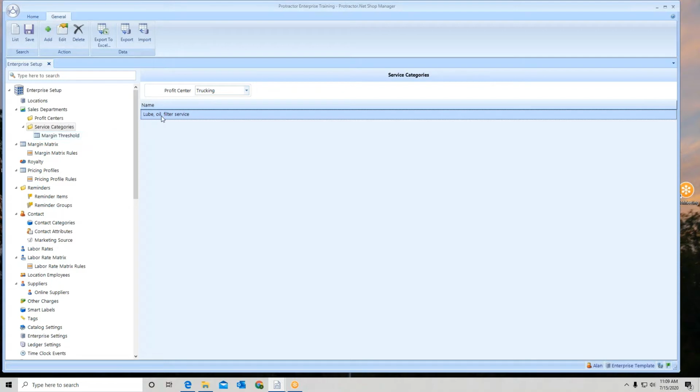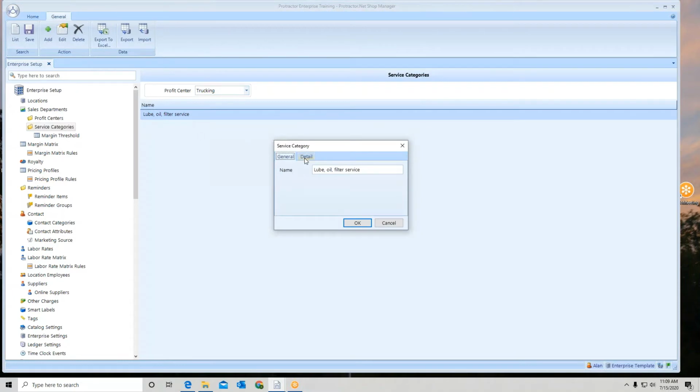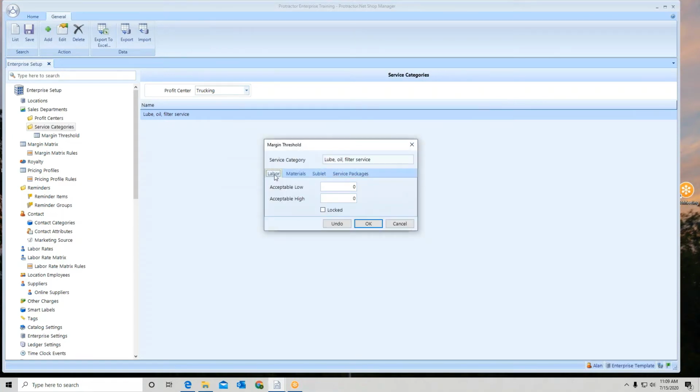So if I click on this again, right click and do an edit, then I can come over to detail and set my margin thresholds. So you can do this on each individual category, and you can also break it down into 4 separate sections here. I can set up a minimum and a maximum or low and high for labor. So if I say, well, whenever I use this category in this profit center, I may want to get a minimum of 30% margin on labor and a max of, say, 50. So that's my window that I'm trying to shoot for.